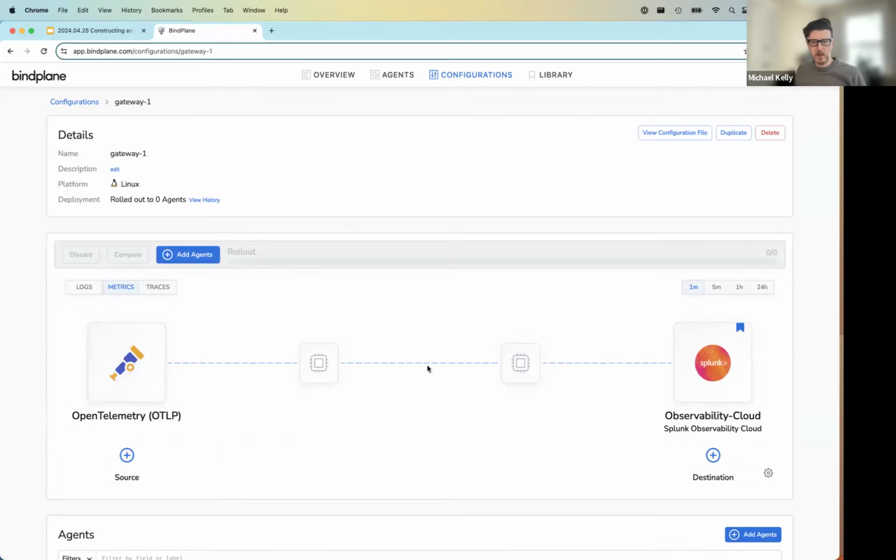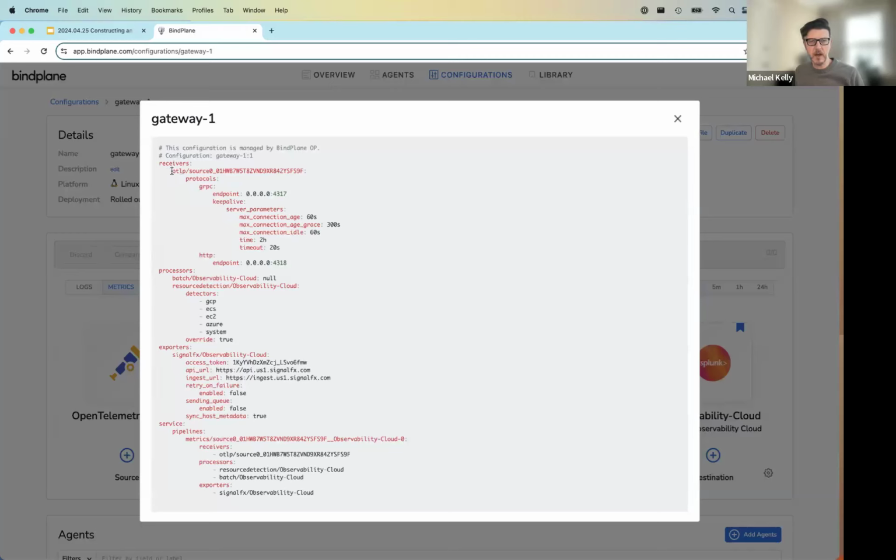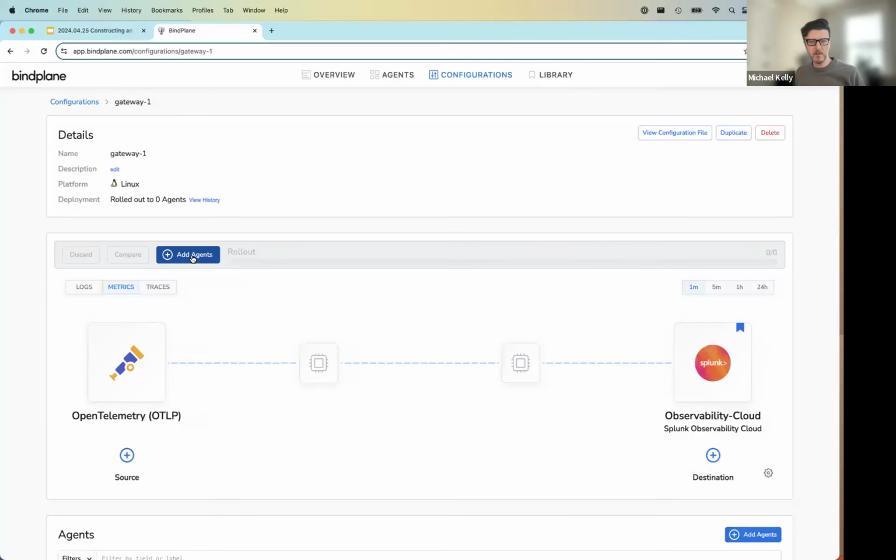Okay, so now I have a basic OpenTelemetry configuration that has an OTLP receiver, and it's sending to a destination. I can look at the configuration and see the different components of that. There's my OTLP receiver. I have a batch processor that's automatically added. I have resource detection included in there as well. And then an exporter set to send to Splunk Observability Cloud, then the pipelines that are built behind the scenes.